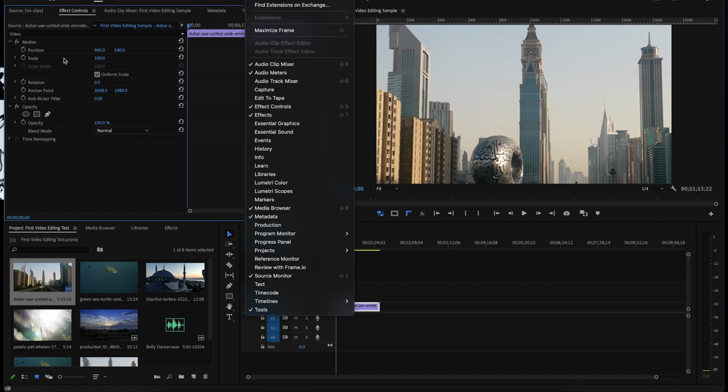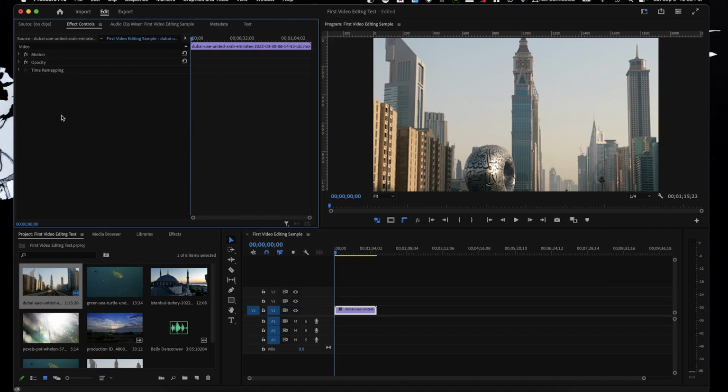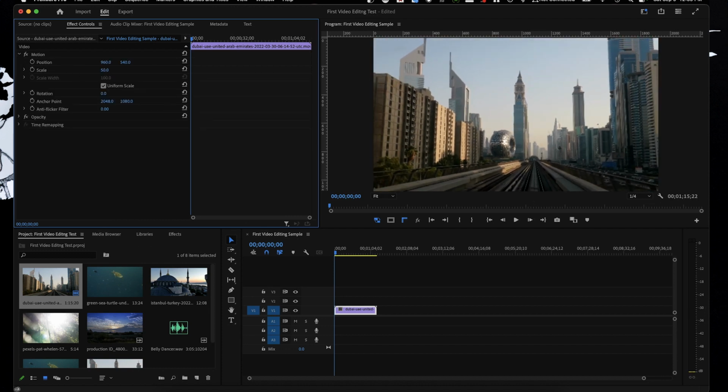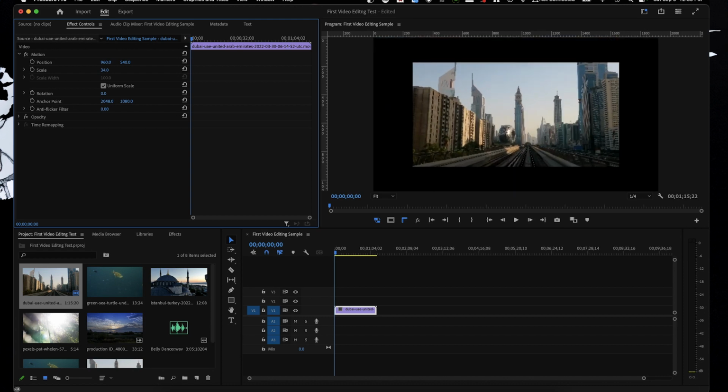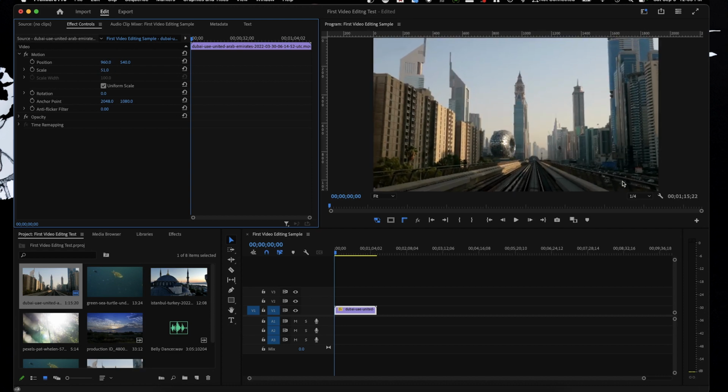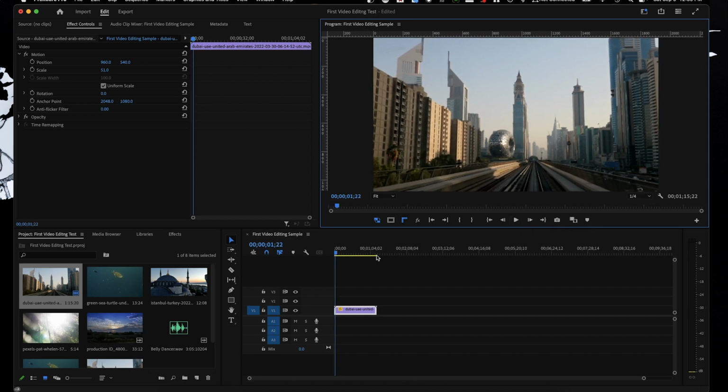Now when you click effect control, you have this thing. By default, it will look like this. You're gonna click the arrow next to motion and you're gonna scale it down a little bit until it fits the size of your frame. There you go. Now you have it. You can hit play. There you go.